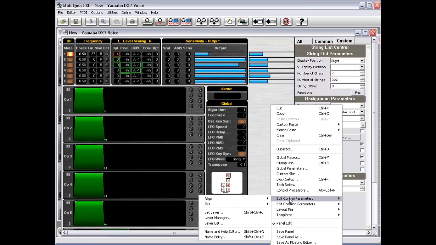The next submenu contains options that typically apply at a global control level. So you'll see things like align. You can select a series of controls, choose align left, and all of the selected controls will line up with the leftmost control. Align top, all of these selected controls will align themselves with the topmost control.